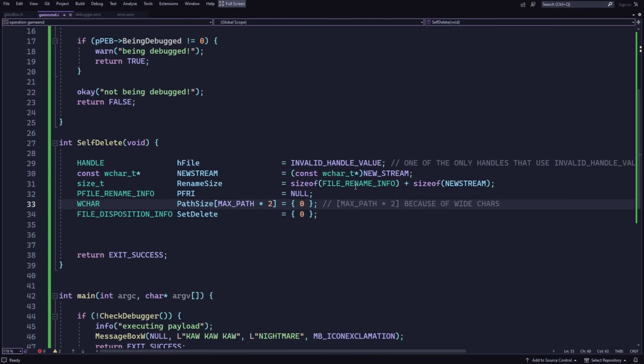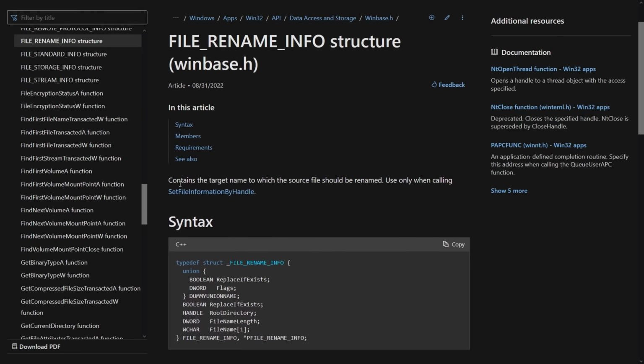Okay, now we're going to start talking about some of these. We can see that there's a pointer to a file rename info structure that we've initialized to null, P file rename info. Here's what it looks like, and then you can probably see why we're using this here. As you can see, this contains the target name to which the source file should be renamed.